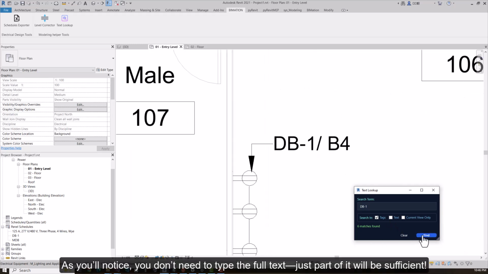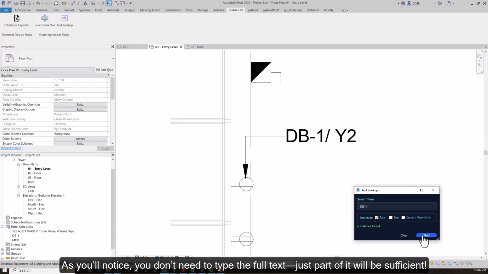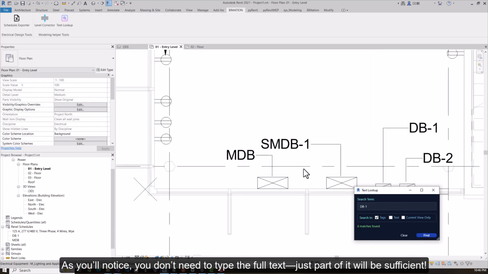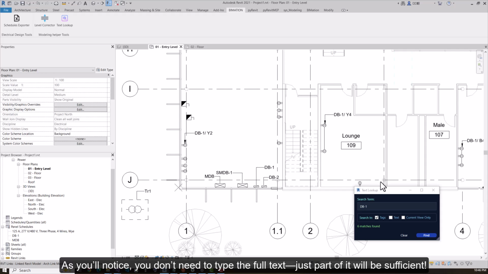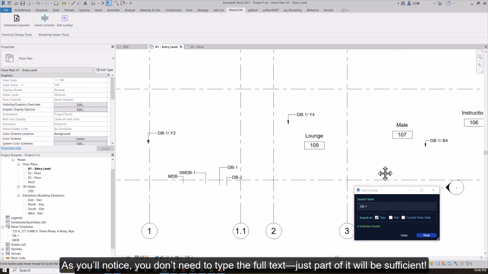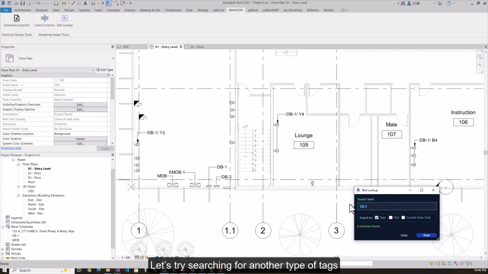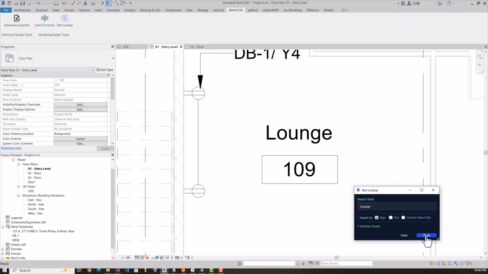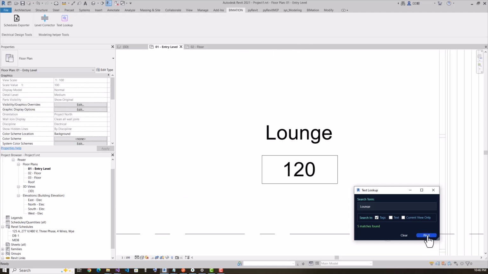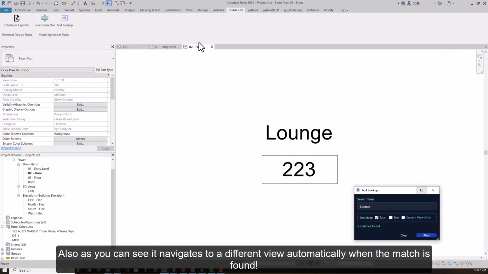As you notice, you don't need to type the full text, just part of it will be sufficient. Let's try searching for another type of tags. Also, as you can see, it navigates to a different view automatically when the match is found.